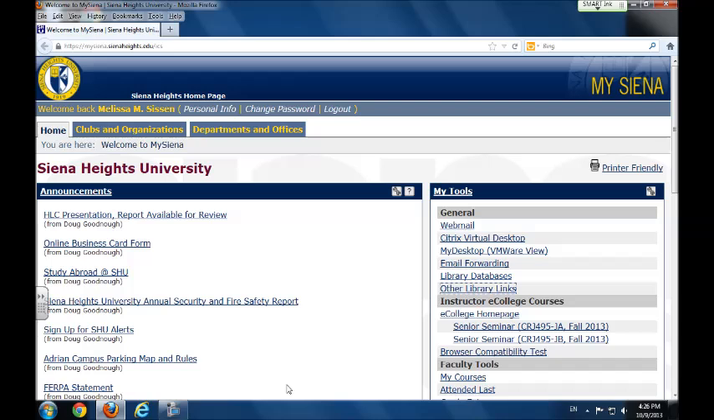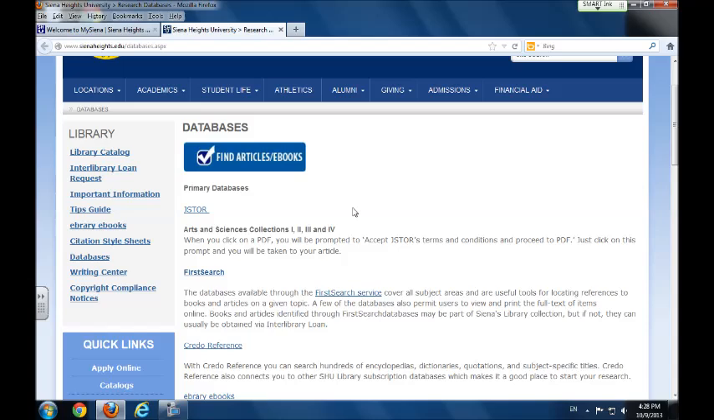And today we're going to be looking at utilizing databases and some samples and examples of which databases to select and use when you're doing your research. Once again, we want to go into My Siena and type in using your student ID and password, get yourself logged in, go over to the right hand side under My Tools, and this time we're going to be looking at library databases. The topic that we're going to be utilizing today is social media.